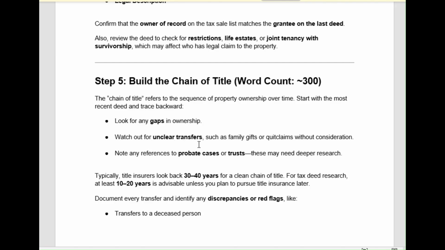Watch out for unclear transfers, such as family gifts or quitclaims without consideration. Quitclaim, when they do sell that, they might sell it for $1. You might see that and think, they sold a house for $1? Depending on what happens, sometimes it's not done in the proper order. Note references to probate cases or trusts. This is when people are deceased.